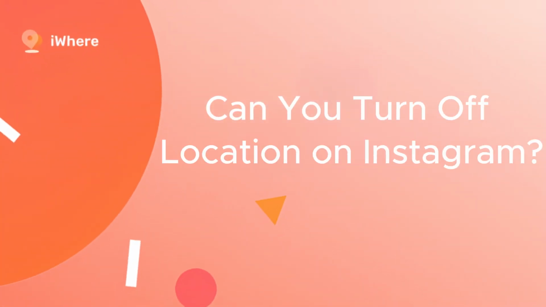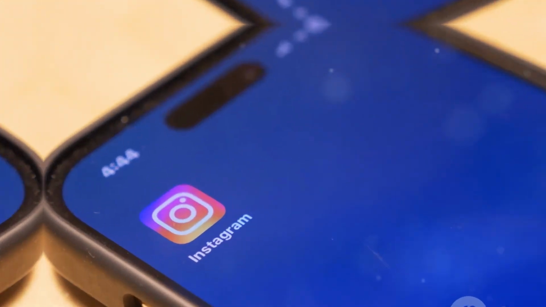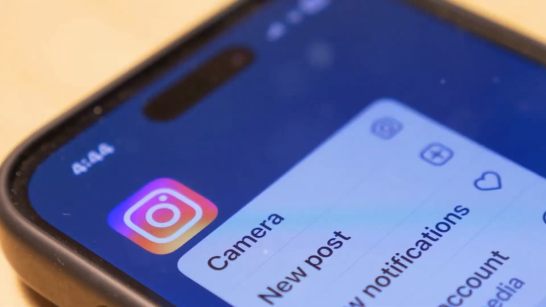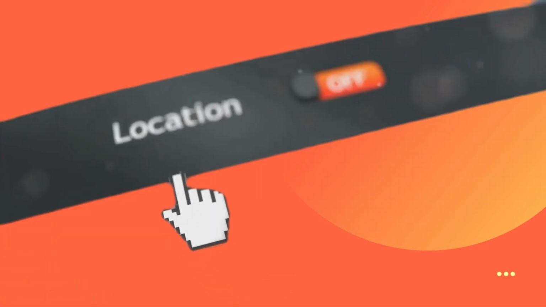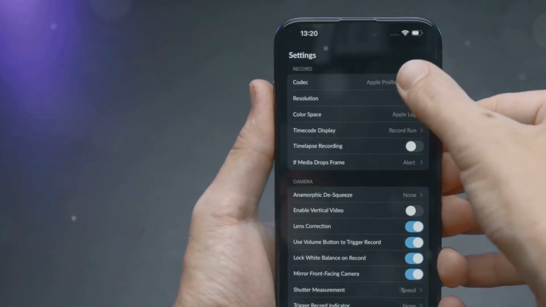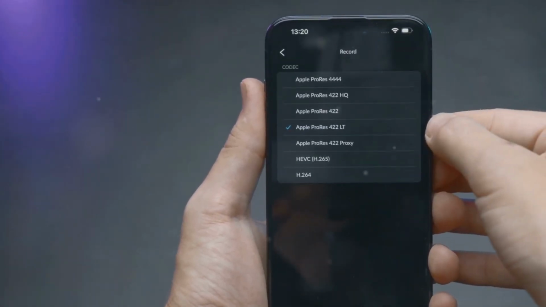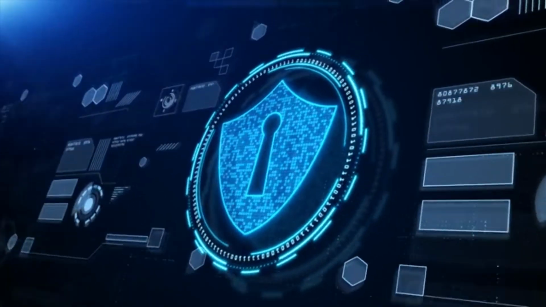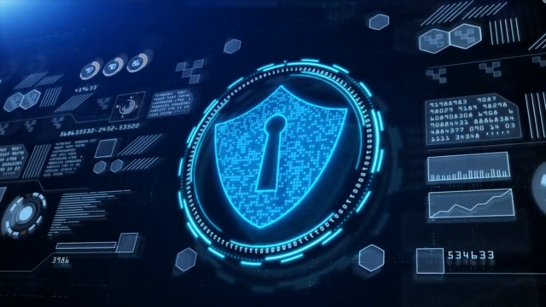Can you turn off location on Instagram? Absolutely. You can definitely disable location services for Instagram. By adjusting your device settings, you can make sure that Instagram won't have access to your location data. This is a fantastic way to boost your privacy while using the app.